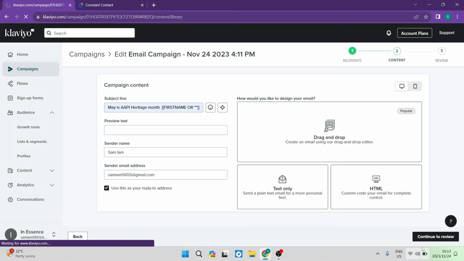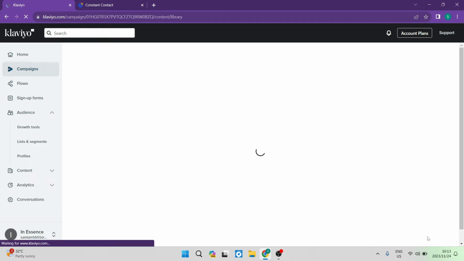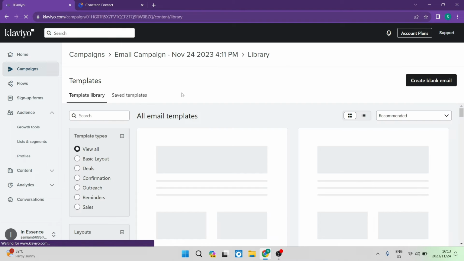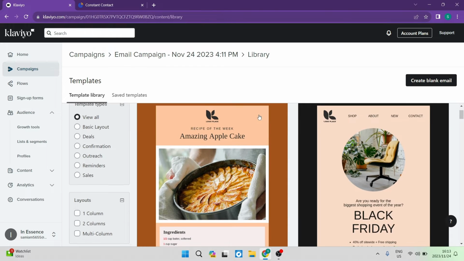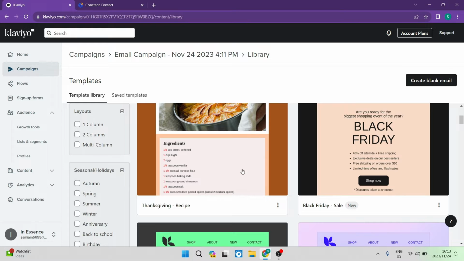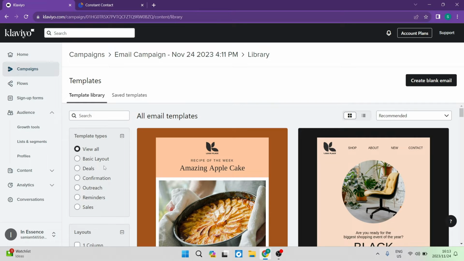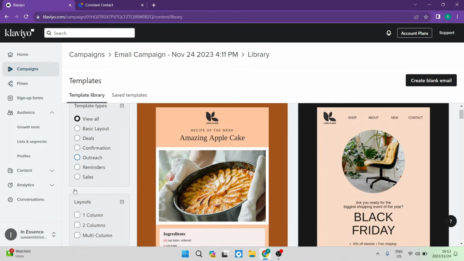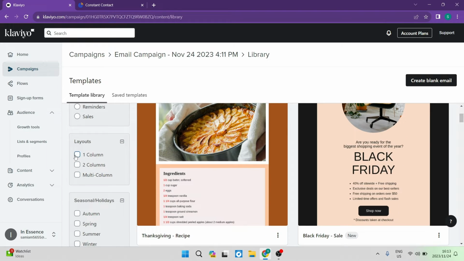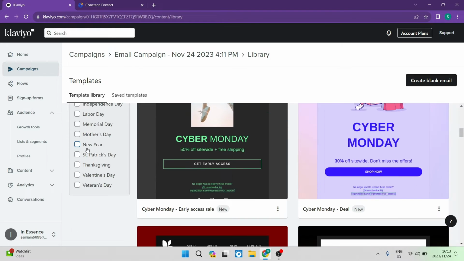If you use the drag and drop, it has pretty much the same interface that we had on Constant Contact, whereas you can drag and drop all of your elements onto your email. So again, Klaviyo offers a wide variety of templates. As you can see, there is quite a few different templates, and on the left hand side you can actually define what type of template you're looking for. So if you're looking for basic layouts, deals, confirmations, outreaches, reminders, sales layouts, and then you also have different types of layouts. Then you also have some season or holiday types of templates.